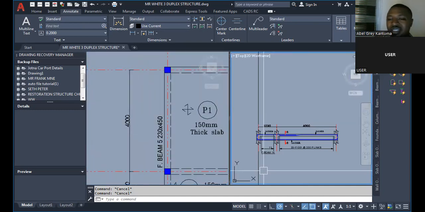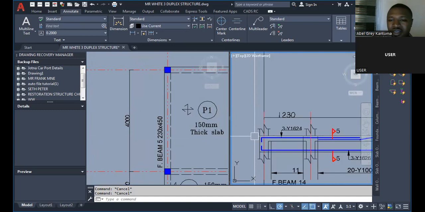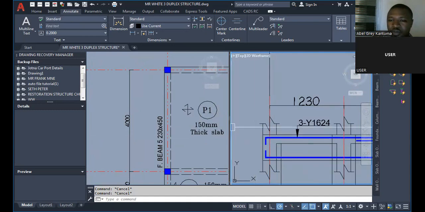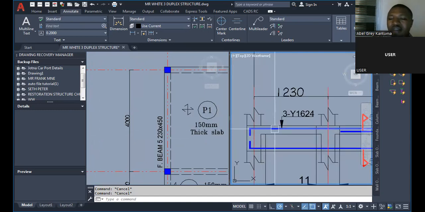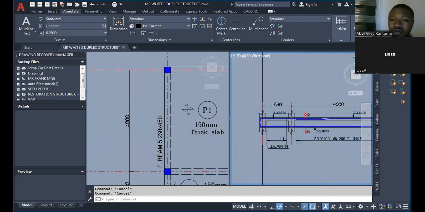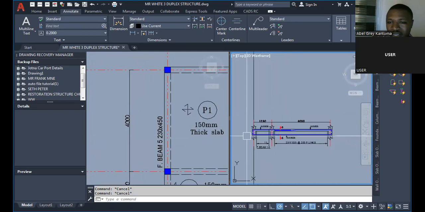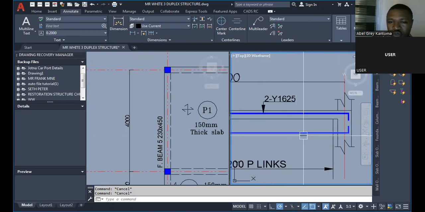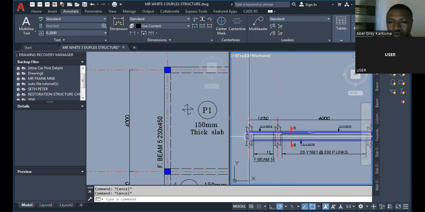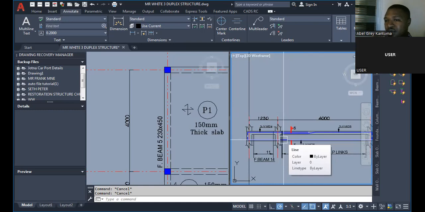Now your design will tell you what number of reinforcement you should provide. Now you can see here it's telling us that on this span here that you have 3y16. Now you can see the reinforcement that started from here is the reinforcement that continues to this other span, because if you add up this entire span, this is around 5 meters 230 mm.